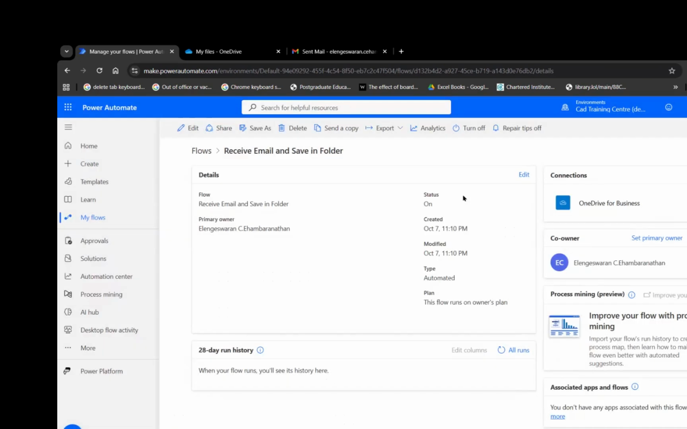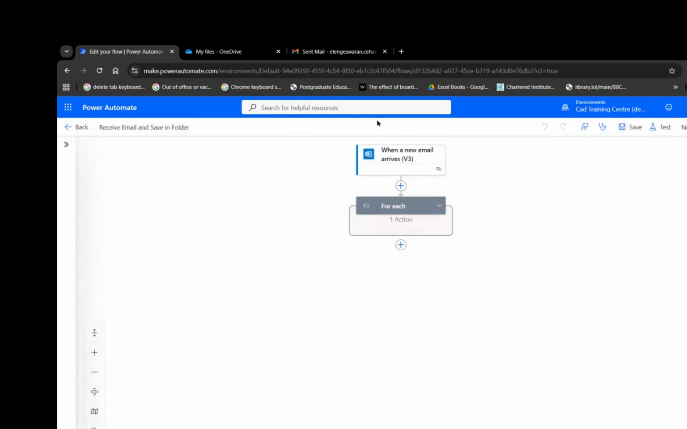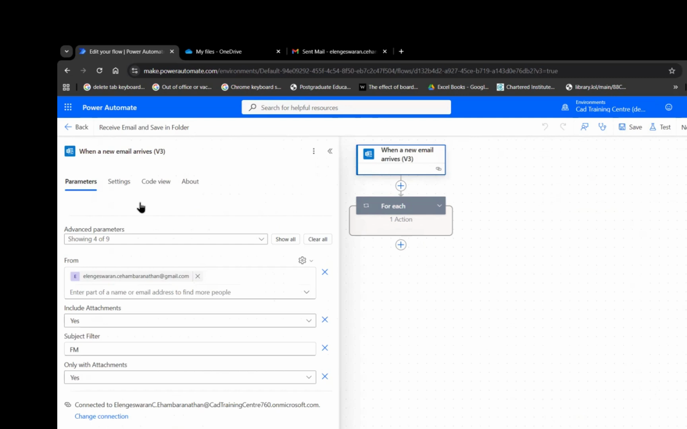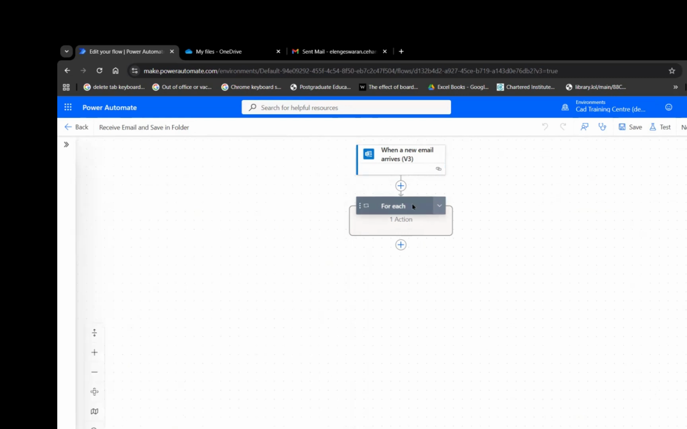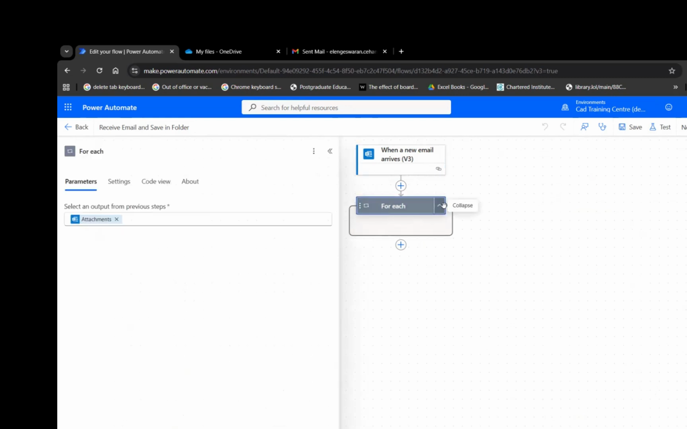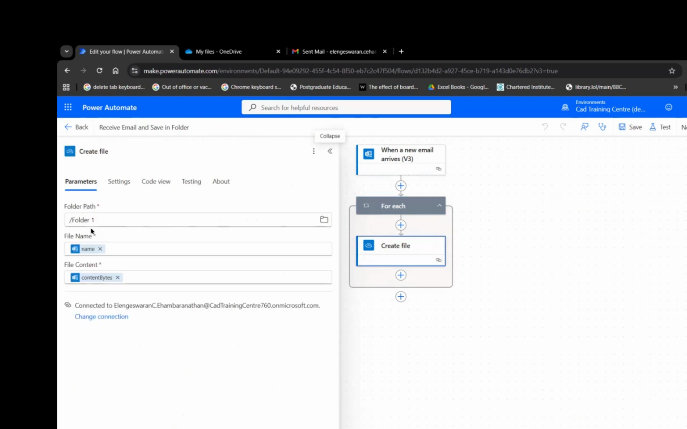So what I want to do is, basically in this case, what happened is, if just say I receive an email from this sender, and the subject name is FM and it includes an attachment, only email with the attachment, then you will notice that the next thing is, it will create a file in the folder 1, and it will include the file name and the content.